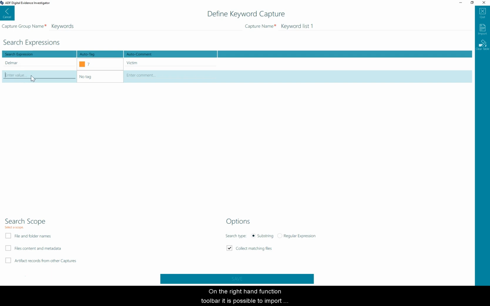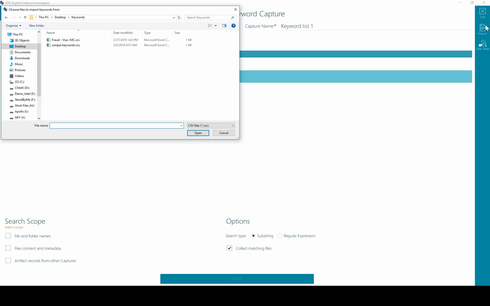On the right-hand function toolbar, it is possible to import a CSV file containing keywords and optional information about those keywords. And it's also possible to import a list of keywords from a text file. On the right-hand function toolbar, press the Import button. This will open a file browser dialog. By default, the file browser dialog will only show CSV files. To view text files, change the file type to all files in the bottom right-hand corner.